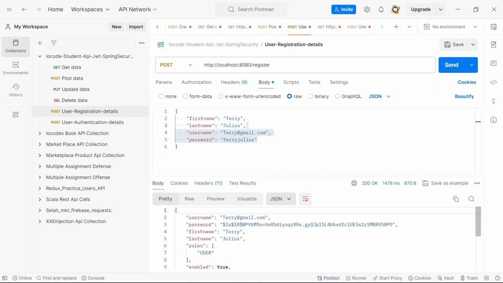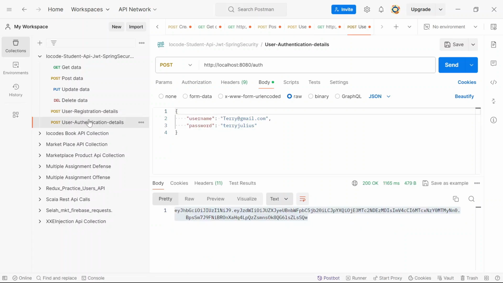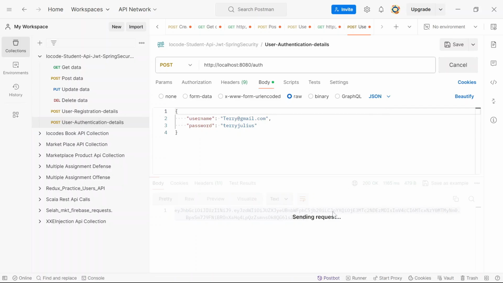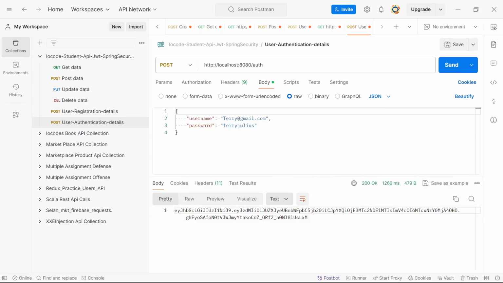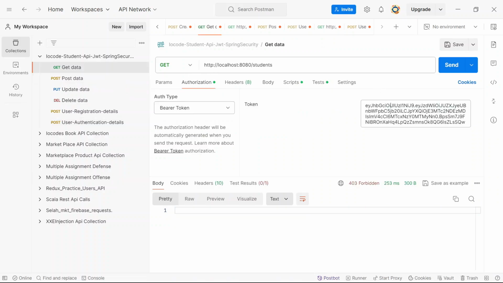And yes, we've gotten the credentials sent back, and back to user authentication details. The post, I'll send a request this time around, and we have a new JWT token. So I'll copy the whole of this JWT token and to my get data endpoint, which happens to call the student endpoint, I'm going to delete this one and paste in my new token, and then I'll send.